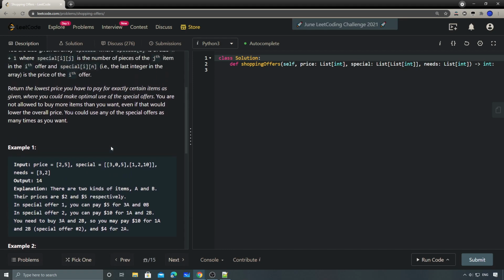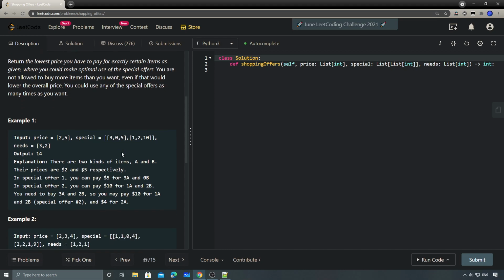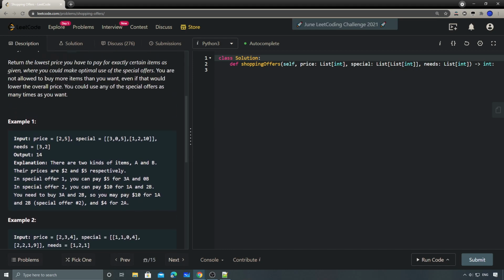But it turns out that we can memoize the result. The reason being, given a state, what is a state? The state is the remaining items that we want to purchase. So let's say we have 5 items we want to purchase. Given a state, a number of these 5 items left, let's say 2, 1, 0, 4, 5.